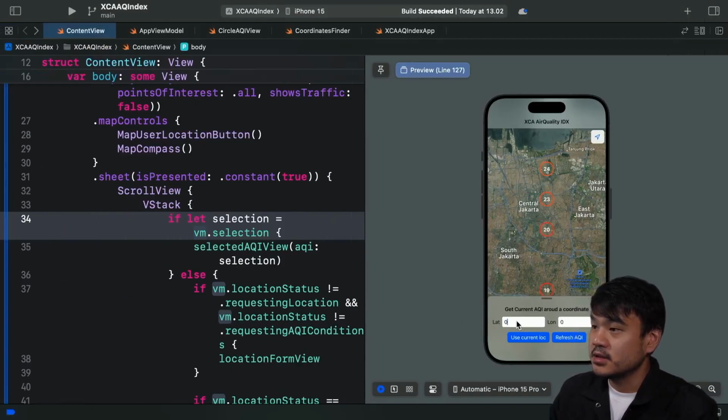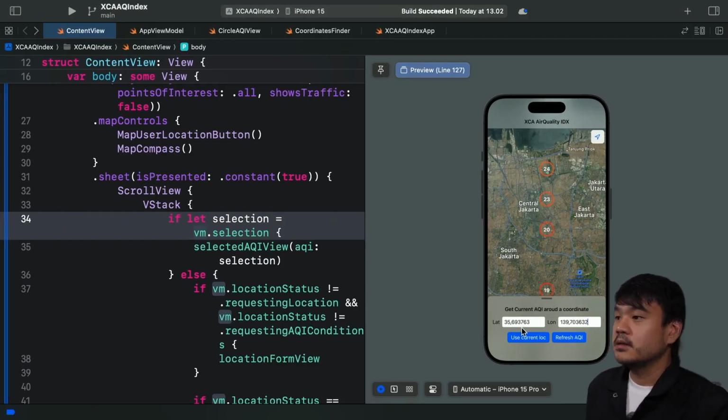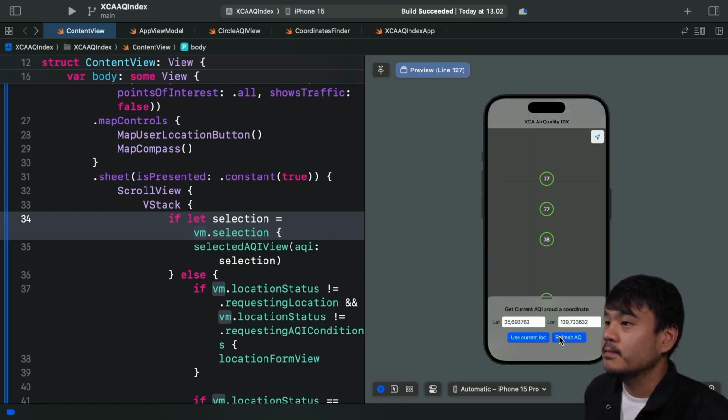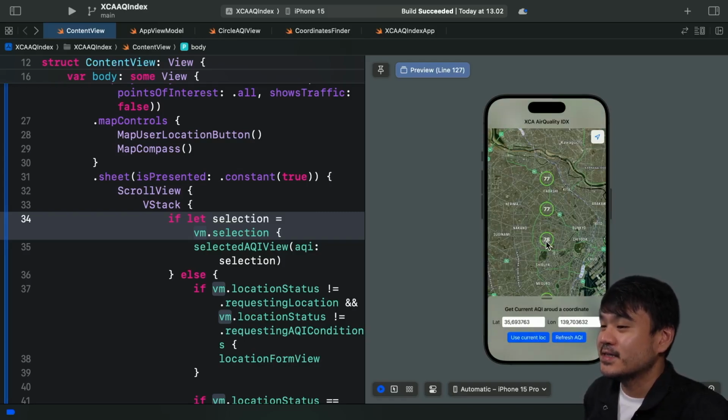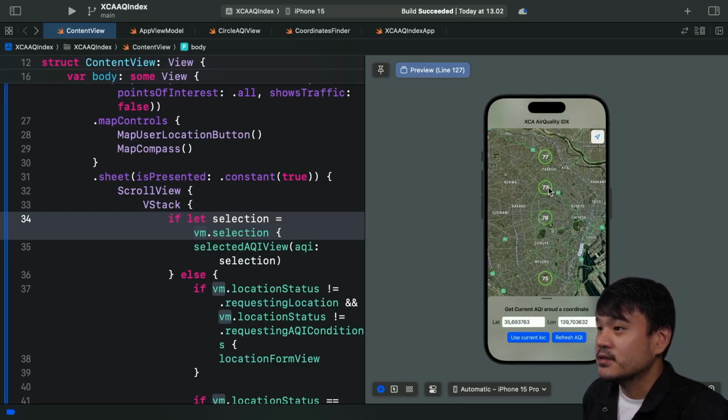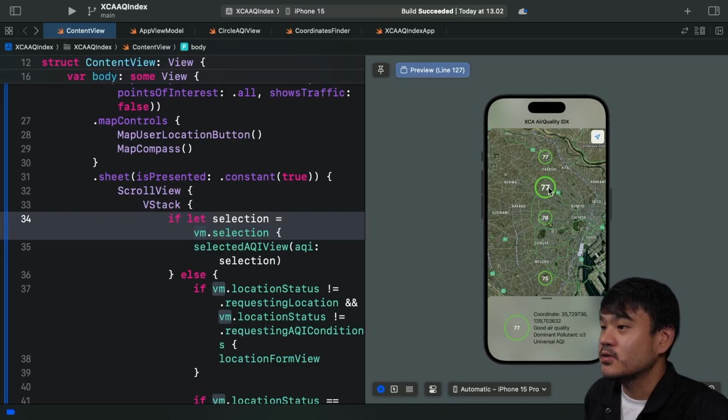Okay, so this is the lat. Okay, so now let's just click this refresh AQI. Nice, as you can see, it navigates, updates the camera position to Shinjuku, and it fetches the air conditions around the coordinates. Okay, nice. Wow, the air quality in Tokyo is just so good, right? Dominant pollutant is O3, good air quality.